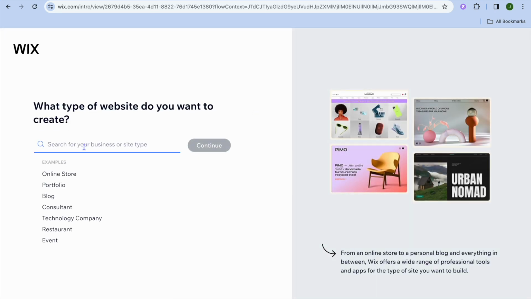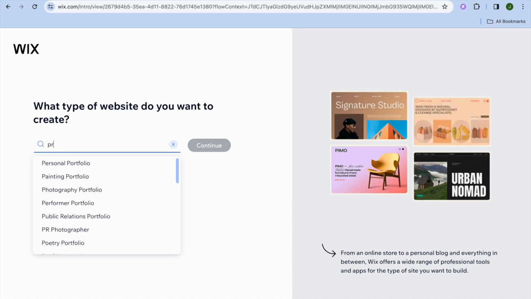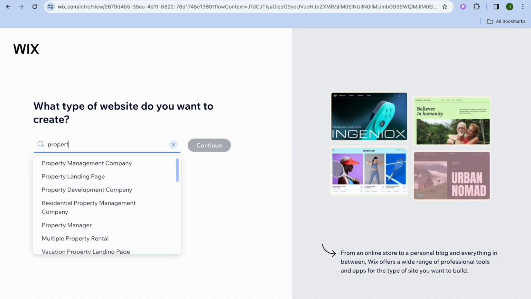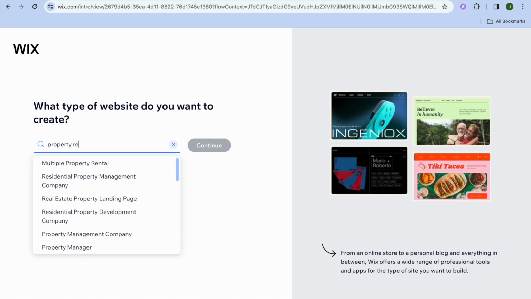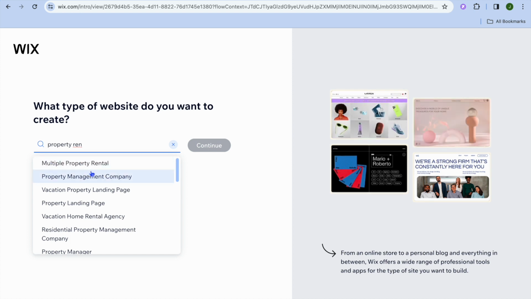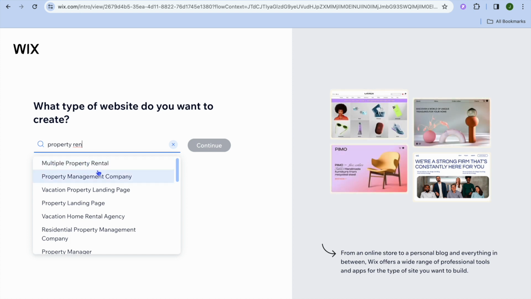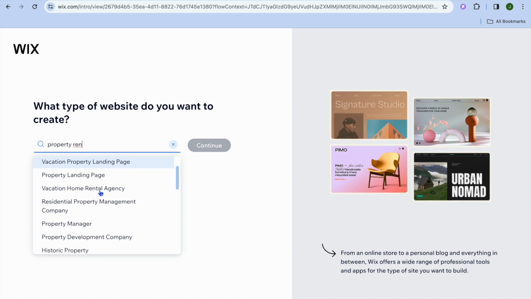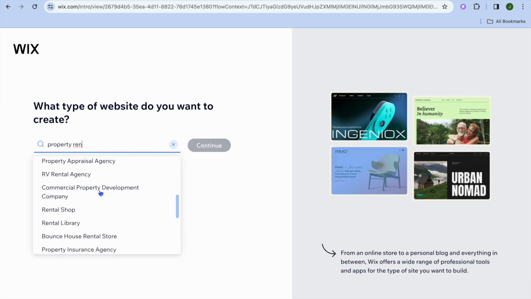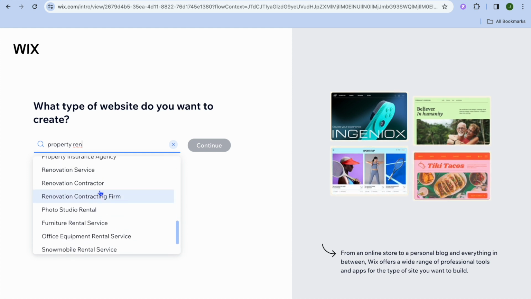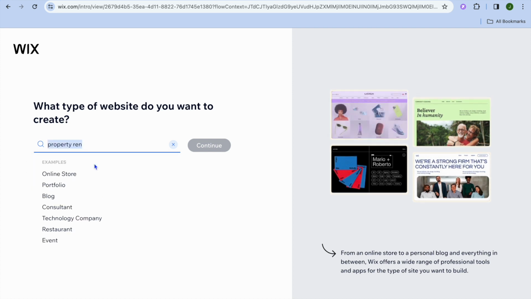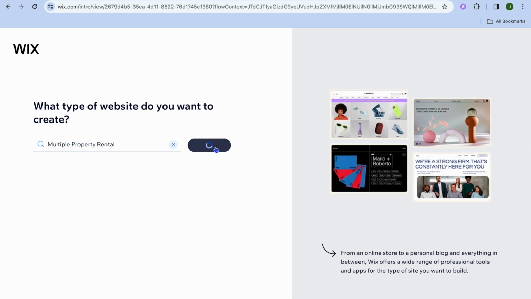After selecting Setup without AI, you're going to tap on the search bar, and from there you can simply type in property rental. So you could type in property rental right here on the search bar, and you can see the option multiple property rental, better yet, or you can scroll down. If it is a vacation property that you're renting, you can select that also. You can see the different options right there by scrolling down, and we are going to select multiple property rental. After you have done that, you'll tap on continue.